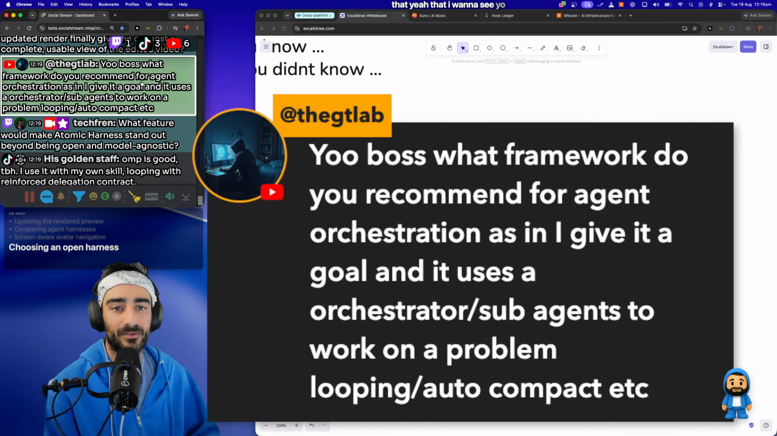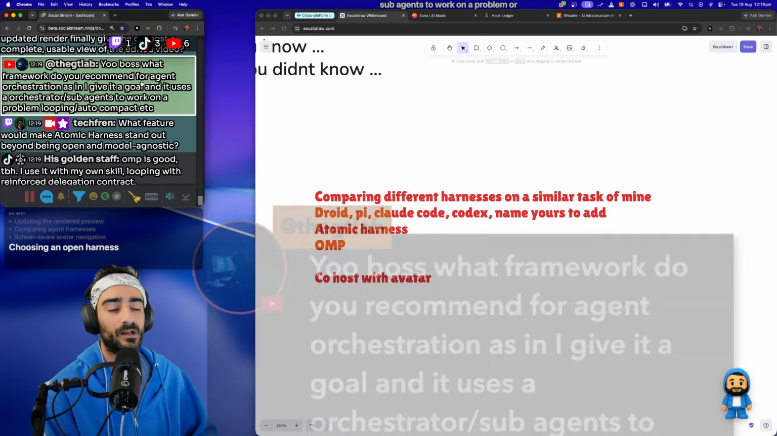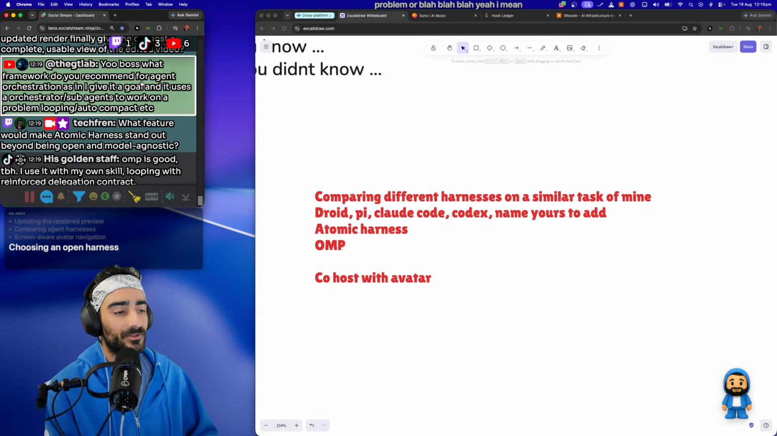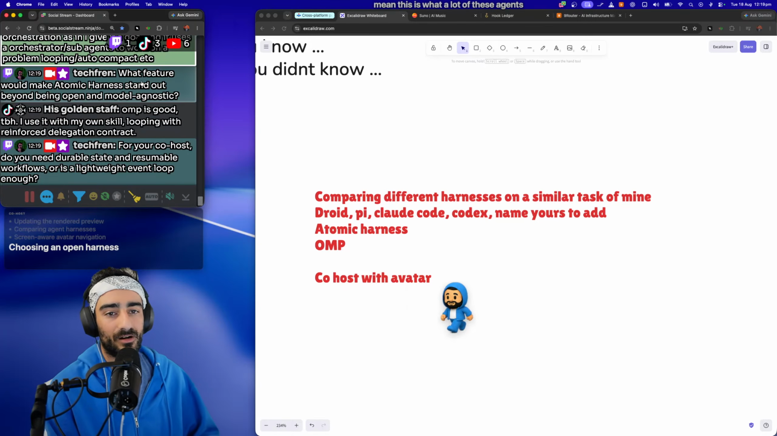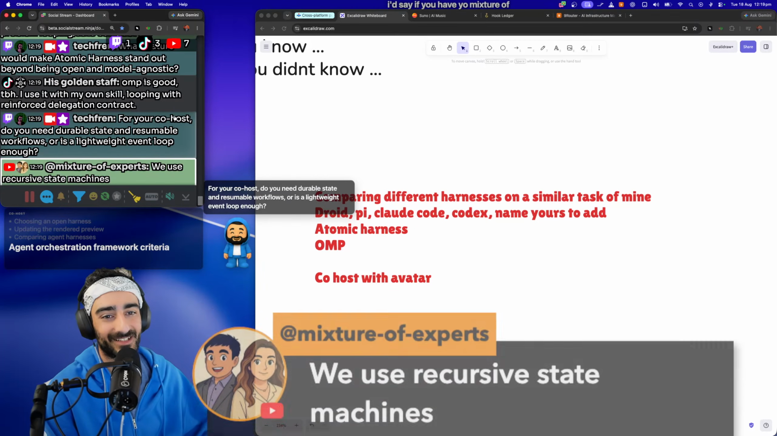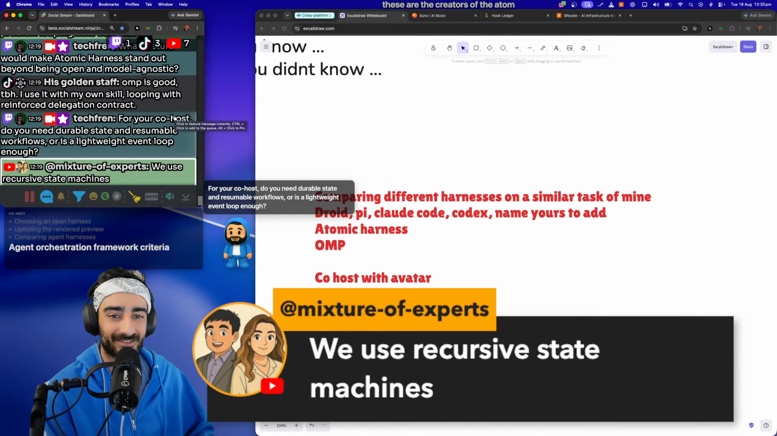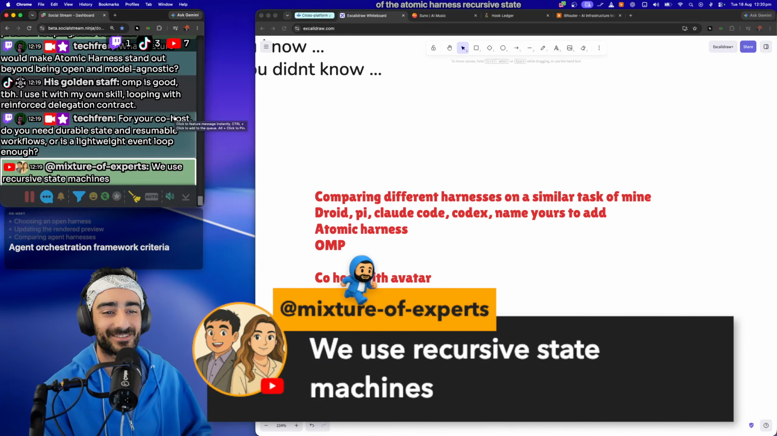Yo, what framework do you recommend for agent orchestration, where I give it a goal and it uses an orchestrator and subagents to work on the problem? Yeah, I mean, this is what a lot of these agents are claiming. I'd say, yo, mixture of experts, these are the creators of the atomic harness. Recursive state machines, that's the one I was looking for.